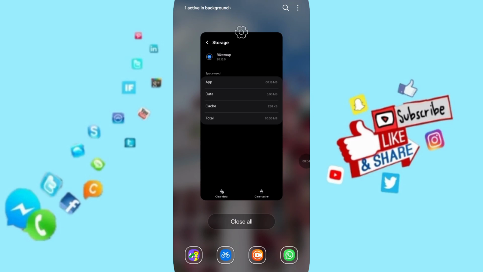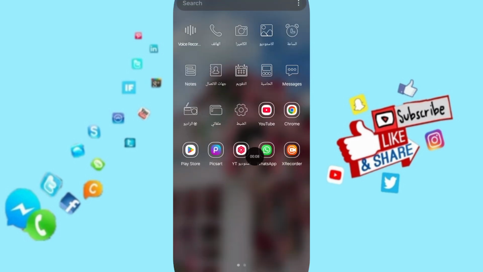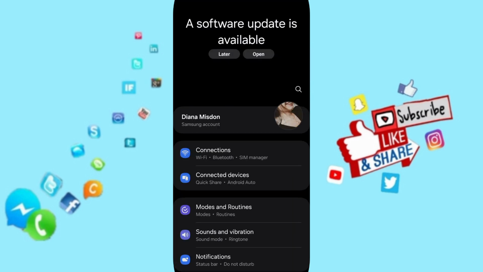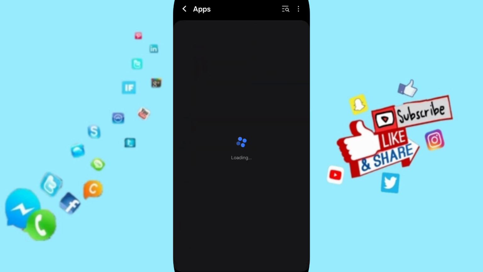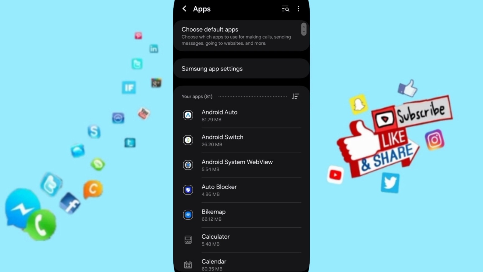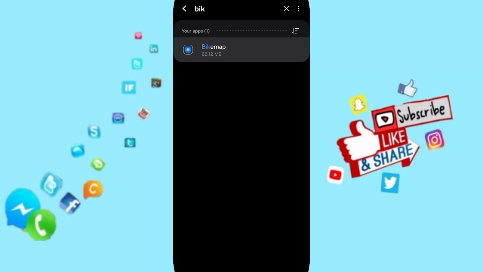Today we'll talk about how to solve the problem of BikeMap. You click on settings. In this page we click on apps, default apps, app settings. Here in this page we search for BikeMap and we click here.